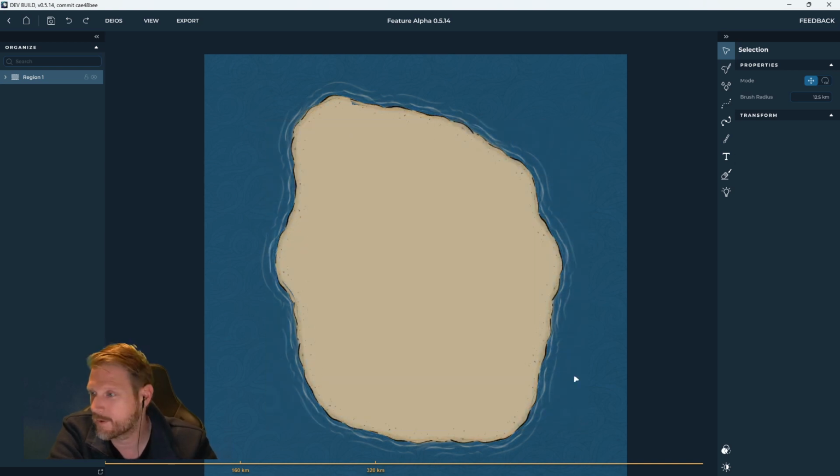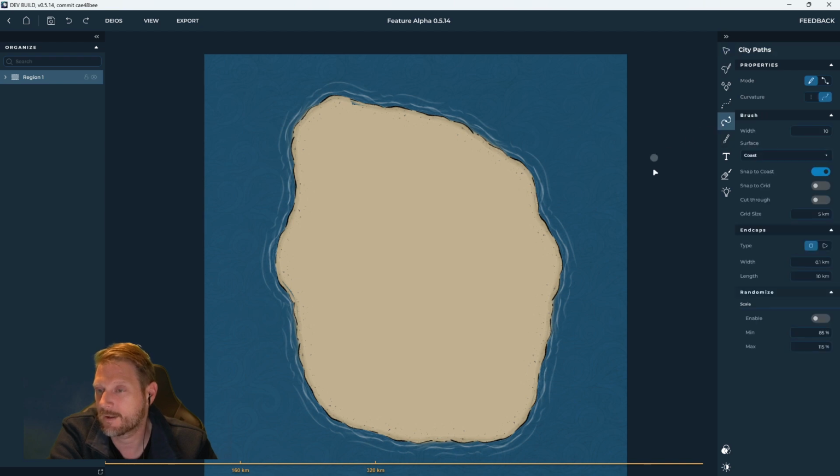Okay, so let's go for all the roads. Let's delete that. Let's look at the paths tool. The paths tool follows exactly the same behavior as the roads tool. We have the freehand, we have the point to click, and we have the curvature. We can adjust the width of the brush. So, for example, let's say that's 30.